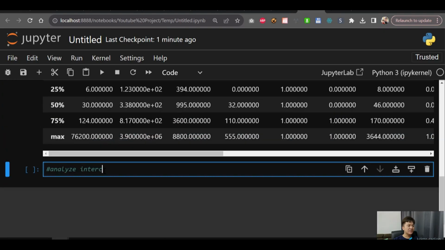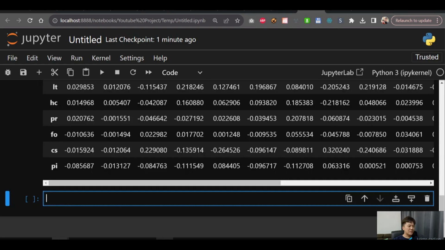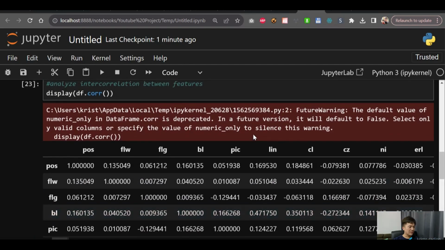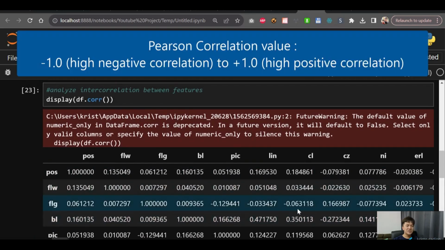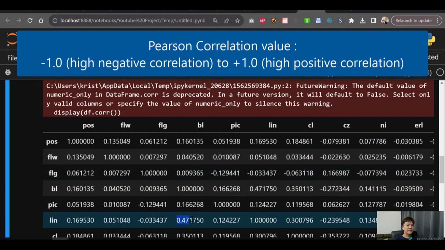Typically, after we do the descriptive statistics, we will do correlation analysis to identify the intercorrelation between the features. It's very easy to do as well: just do df.corr, and we can see here the correlation matrix, Pearson correlation in this case, which ranges from -1 to +1. Typically we want to find the high numbers, like above 0.2 at least.